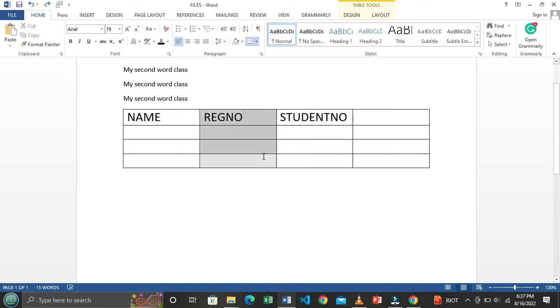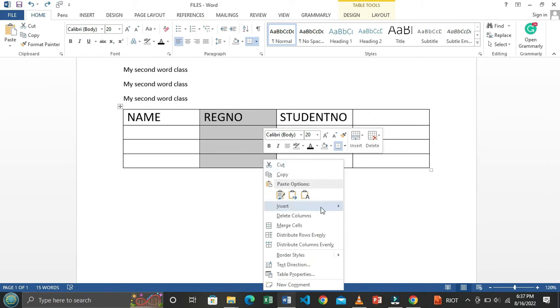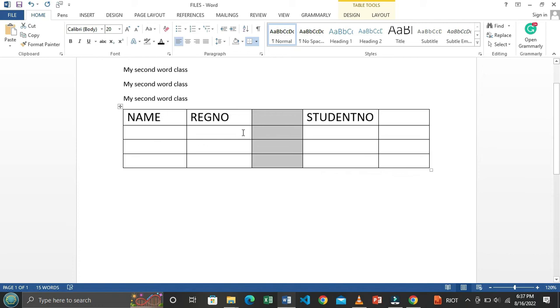Just highlight one of the columns. Highlight reg number, right click, go to insert, click insert columns to the right, then it will appear. A new column will appear between reg number and student number. Then you insert new data.